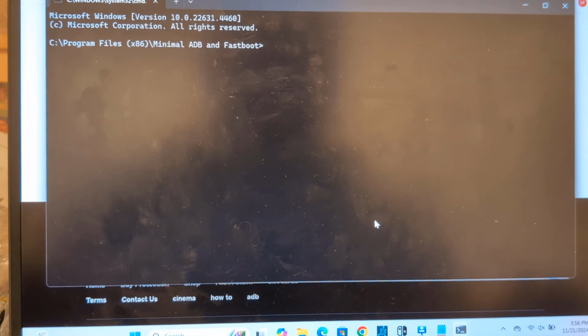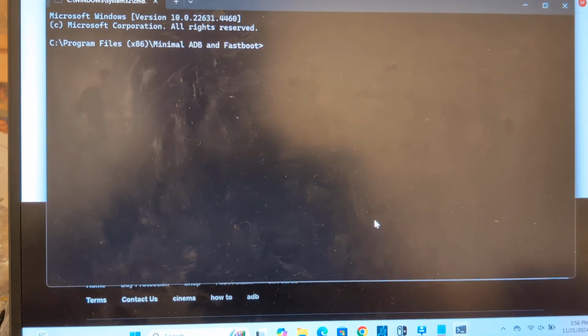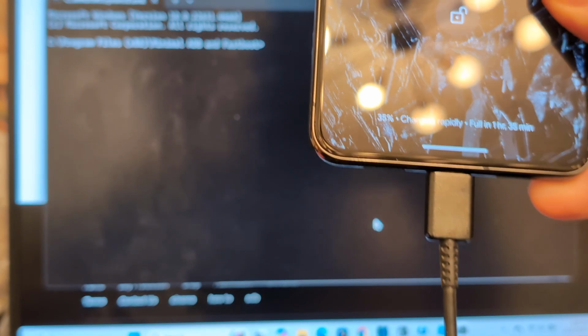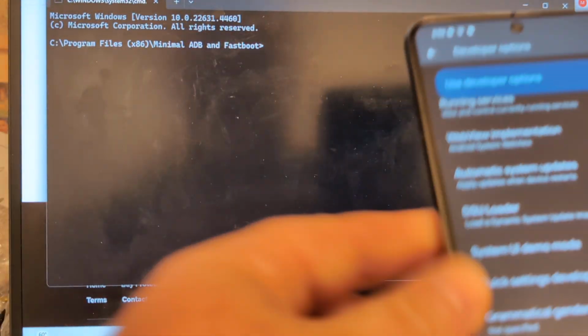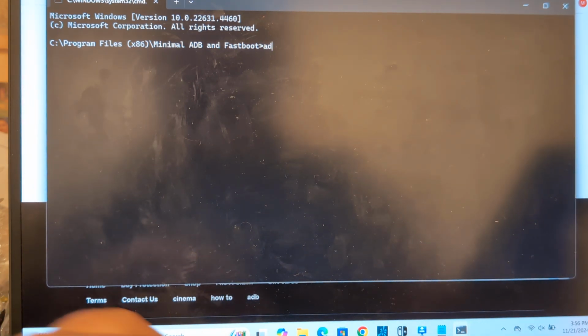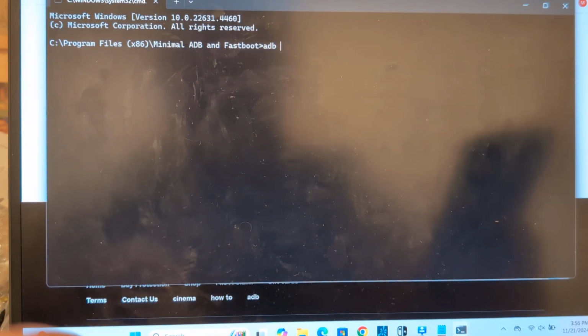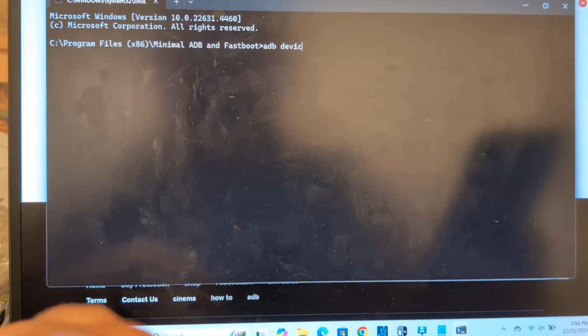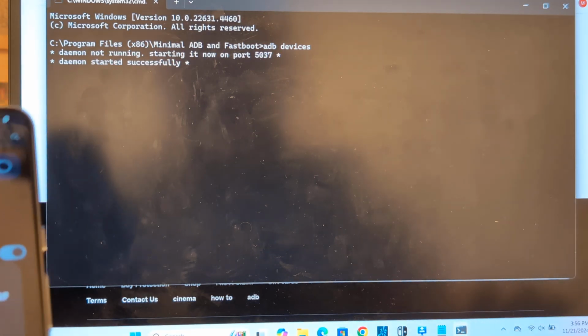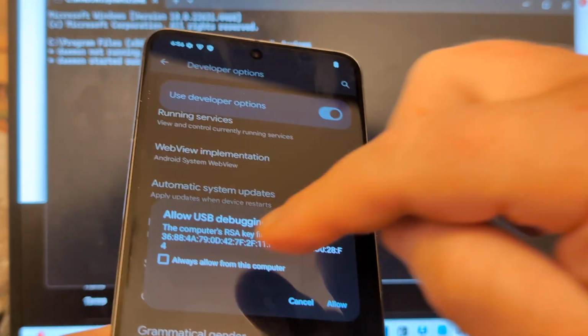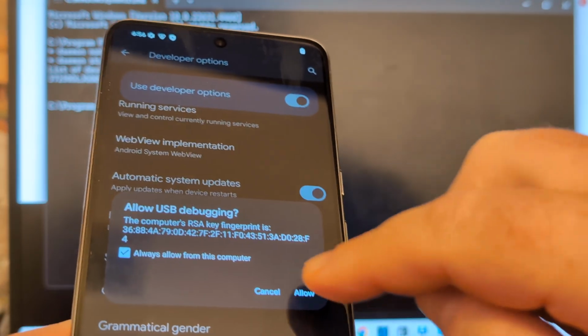And here we are. So your Pixel is plugged in, still to your computer, and unlock the screen. So it looks like this, and you're going to simply put in ADB space devices. Okay. And what we want is a prompt to allow on the phone. So now we just got it. So click always and then allow. Okay. Now we're done with the phone.